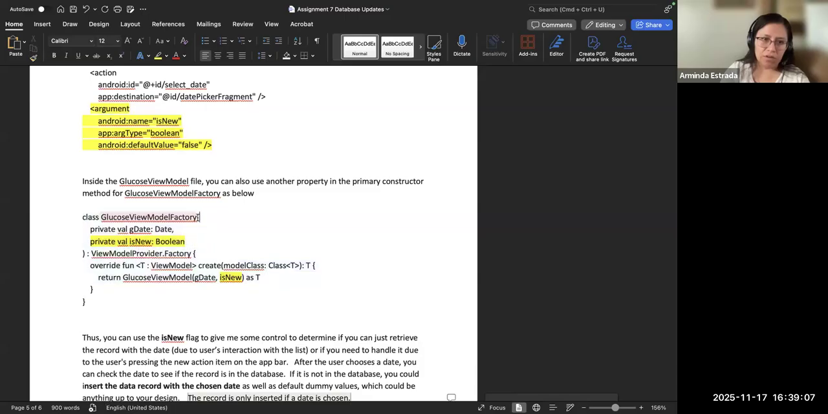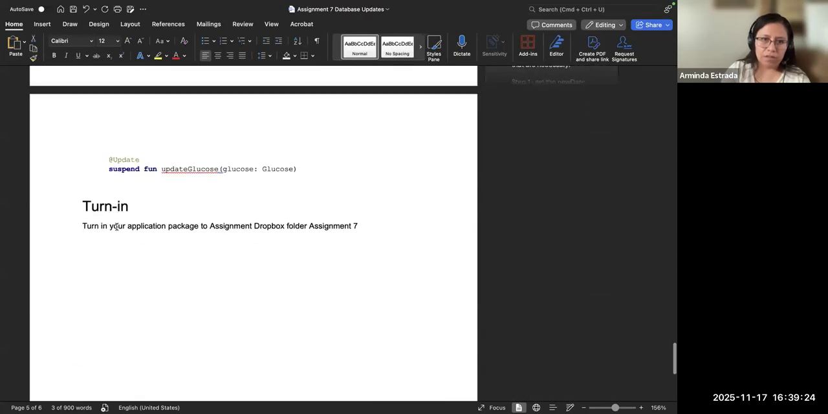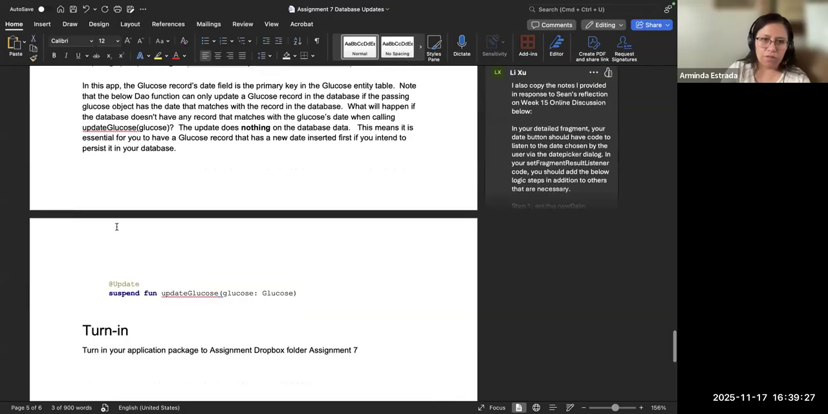For example, your glucose view model factory. So the view model factory here is where you're adding this value that helps you determine whether it's new. If it's new, then you create everything new. But if the data already exists, then you're just pulling that information from the data. Okay, and so there's some more information there.